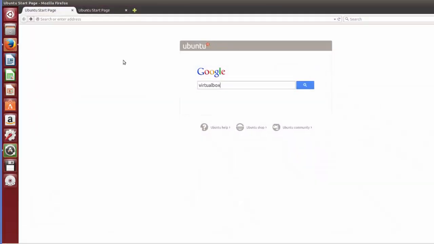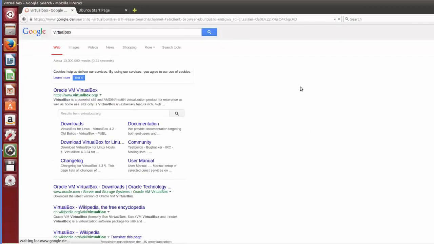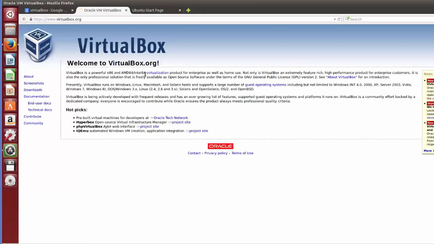So open your favorite browser and search for VirtualBox. VirtualBox is a virtual machine on which you can run different operating systems. So when you search for VirtualBox, the first link most probably will be www.virtualbox.org. Just click this link, and you will be able to find the download section.